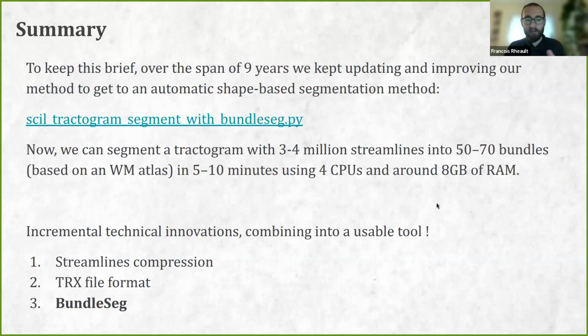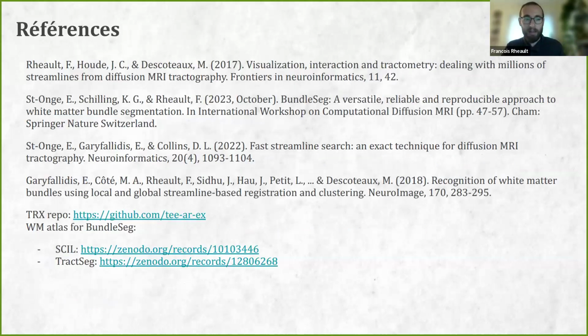All of these incremental technical innovations really converge into a usable tool. For example, what John was presenting earlier: if tracking takes 1 minute and now this takes 5 to 10 minutes, we can go from raw diffusion to tractogram to bundles in a much shorter span. And this was my conclusion: by combining small innovations together, and in our case, it's because of Python, sometimes we combine them because we had to, we can really speed up some processes by making them work well together. Here I have a few citations.